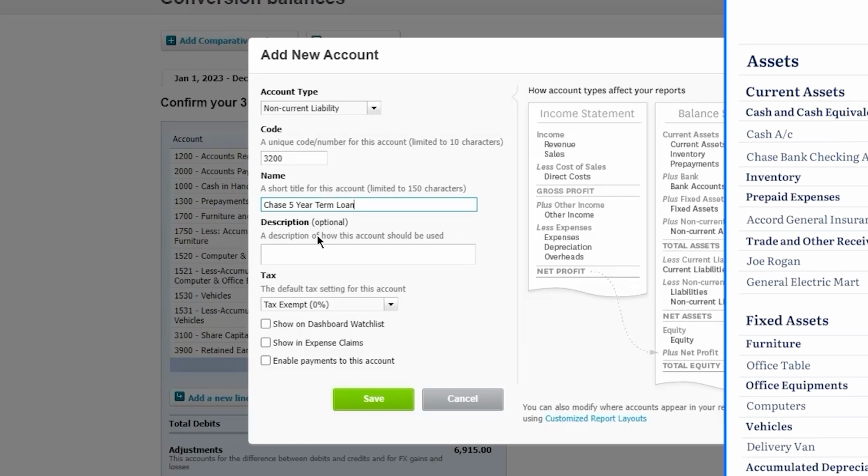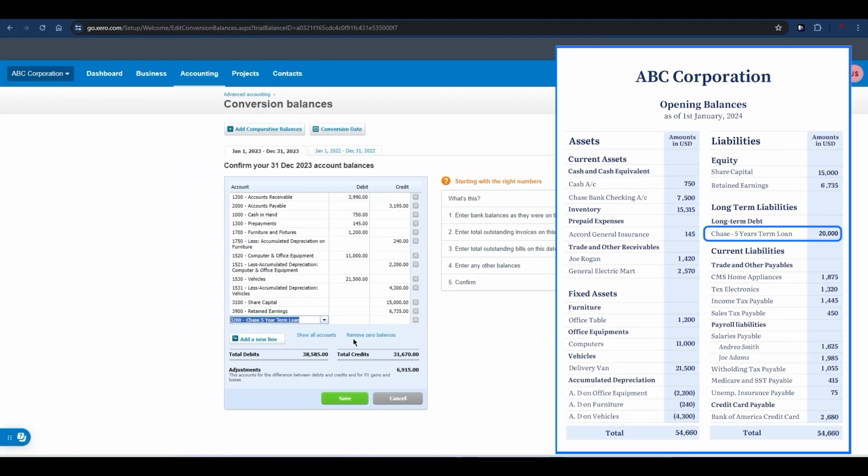In the description field, add some context to provide clarity, such as loan acquired for the purchase of new assets, enhancing productivity. This description helps anyone reviewing the accounts understand the purpose of the loan. After entering all the necessary information, save the data. Once saved, the Chase 5-year term loan account will be created in our system. Lastly, let's record the credit balance of the loan amount, which is $20,000.